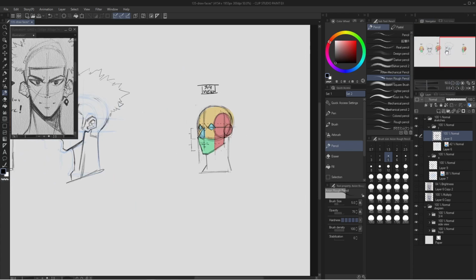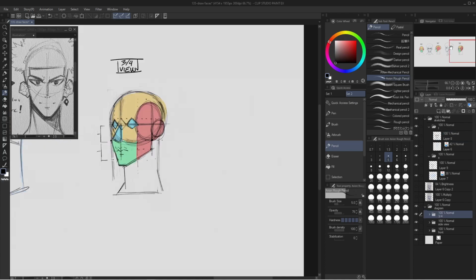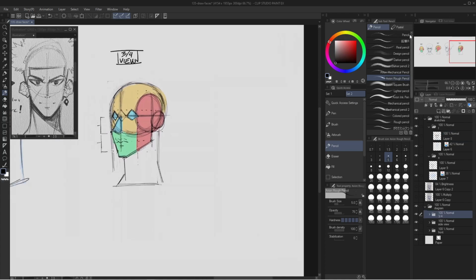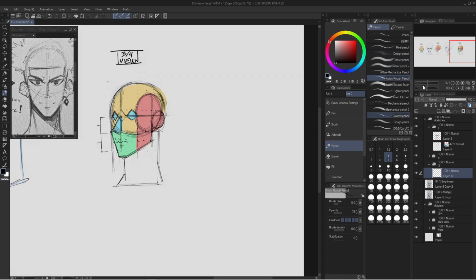But lastly is the 3/4 view. So the 3/4 view is the hardest. This is called the 3/4 view because you're only seeing 3/4 of the face of the person or character. So this would be 1/4 right here, and then the rest of the face over here.